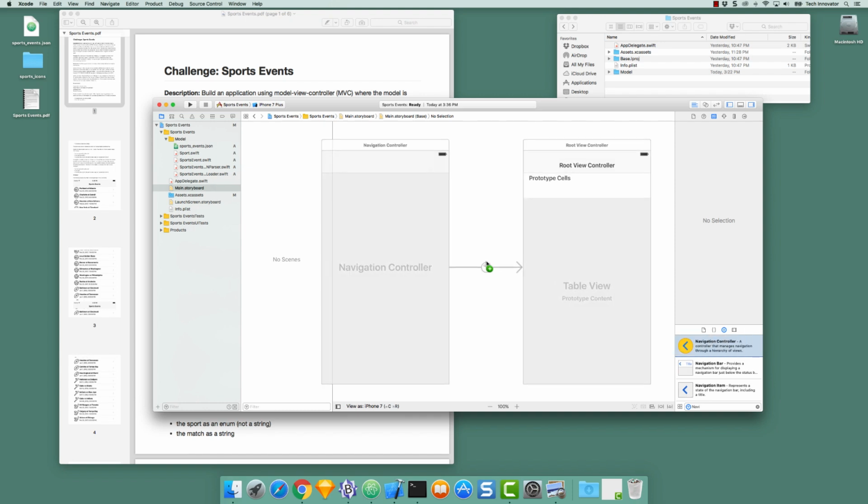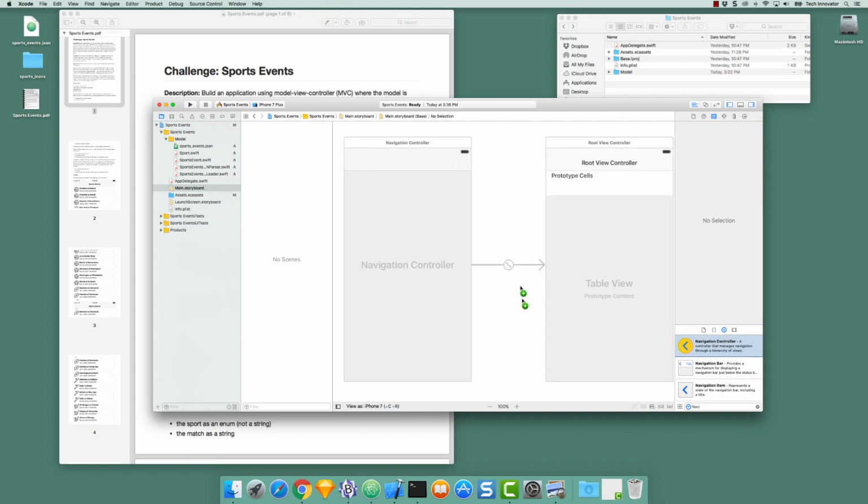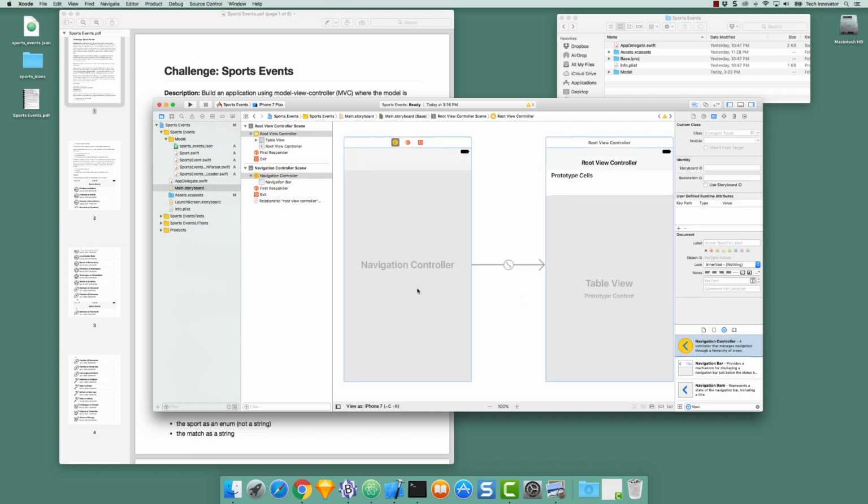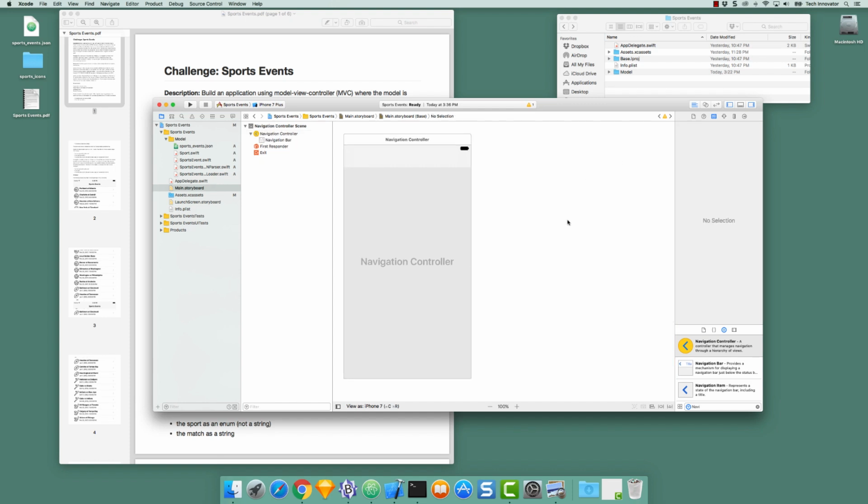So I'm going to drag my navigation controller out, and you'll see that the navigation controller brings with it a view controller, which is a table view controller. And I'm not actually going to use a table view controller. What I'm going to use is a view controller where I add a table view. So I'm going to select this attached table view controller and delete it, and then drag out a view controller.